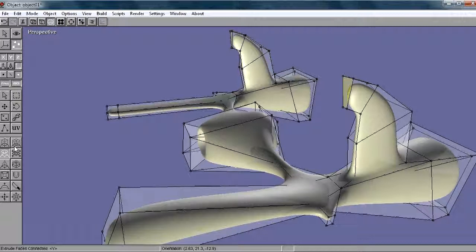Extrude faces connected, extrude faces, rotate faces. Well, these shortcuts, Shift R. So you can go with lowercase a to select the facet. Let's say we want to select this one. And then you can go with Shift R to rotate it. There you go. Alright, but let's go back to the original one we had here.